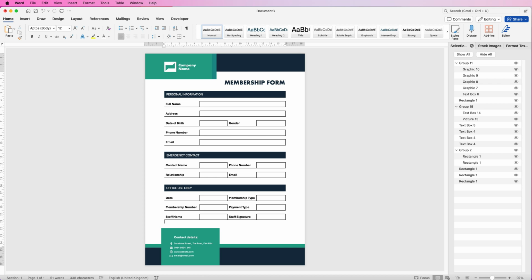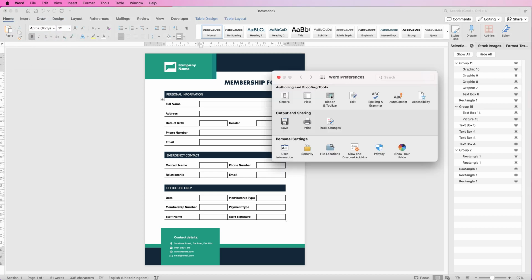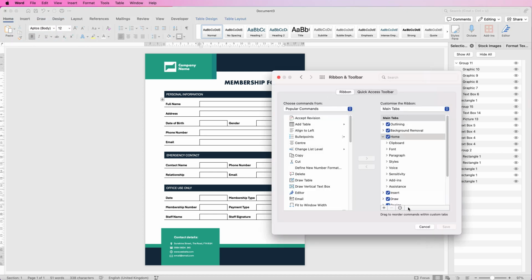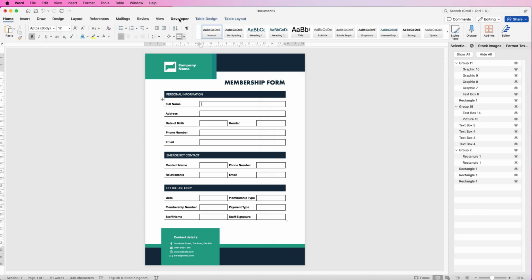So now you've done all of your form, you might want this to be a digital form. And if you want to do that, you need to select where you want your text to be typed. Then you need to go to the Developer tab. If you can't see the Developer tab, go to Word, go to Preferences, go to Ribbon and Toolbar, and then on this menu here, scroll down to the bottom and go to the Developer tab and make sure it's checked, and then you'll see that it appears at the top here.